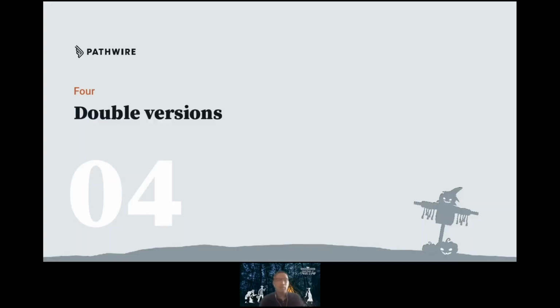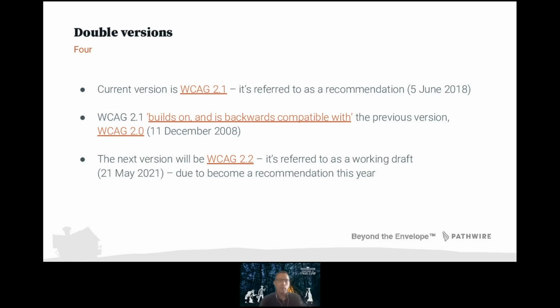One of those components is its version, and there's more than one of them. I'll look at those now. The current version is WCAG 2.1, and it's referred to as a recommendation. In the UK, it's the version that all public sector websites are required to conform to. And WCAG 2.1 builds on and is backwards compatible with the previous version, which was WCAG 2.0. And there's a page on the documentation that provides a handy comparison between the two.